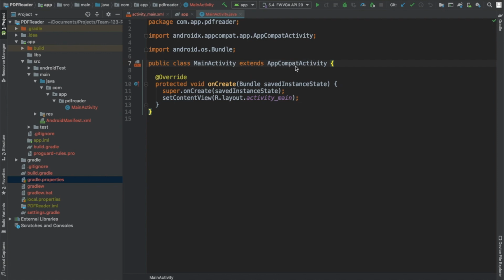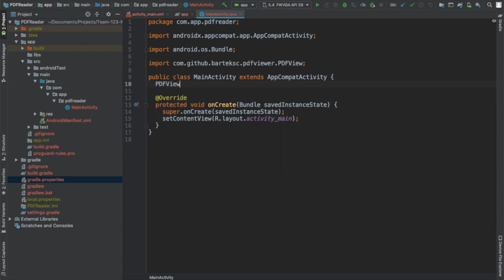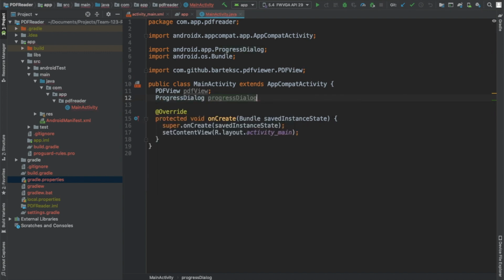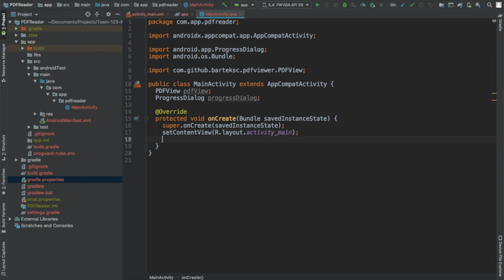So we need to make the changes. So what we want to do here is to initialize this PDF library that we just added in the dependency. So we're going to call PDFView here with a variable. I also want to use a progress dialog here as well. So we use a progress dialog. So what we'll do here, we need to find this PDF view by ID. So I think the ID we gave it is pdfView as well. So here I will say pdfView equals findViewById, pdfView.